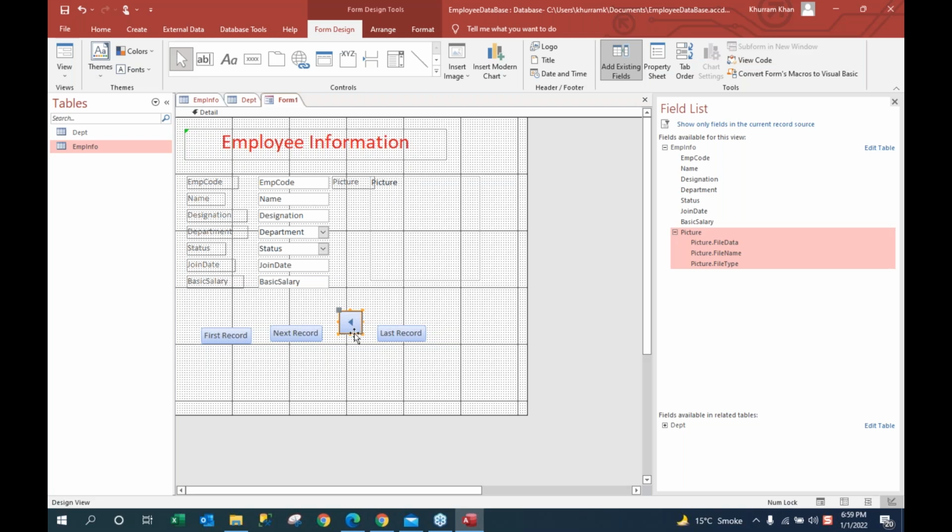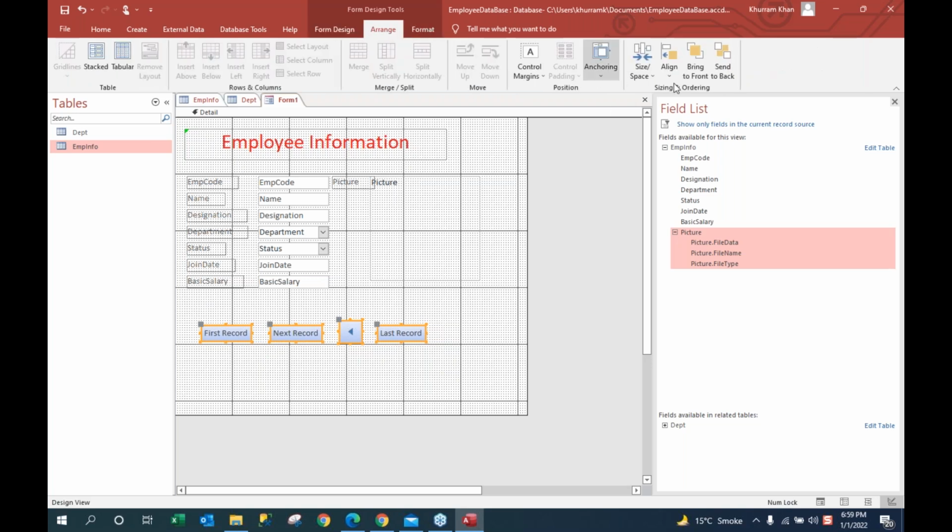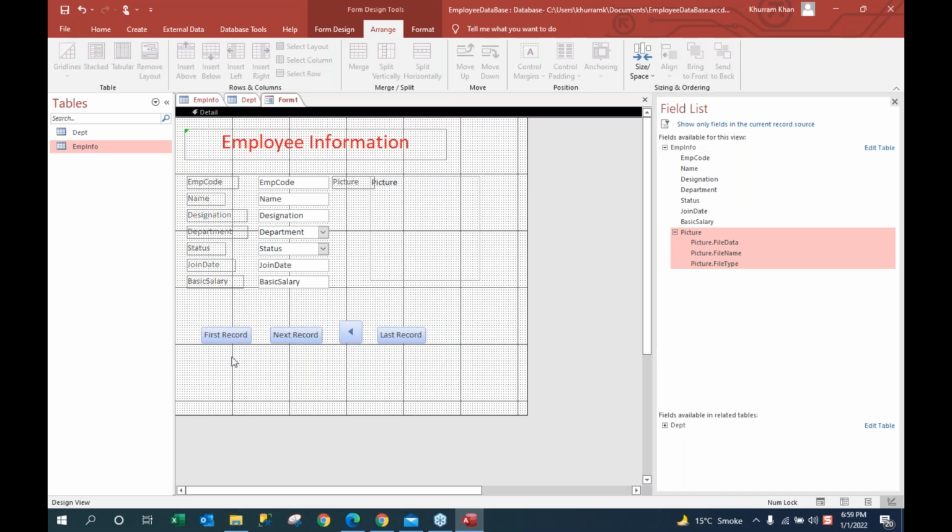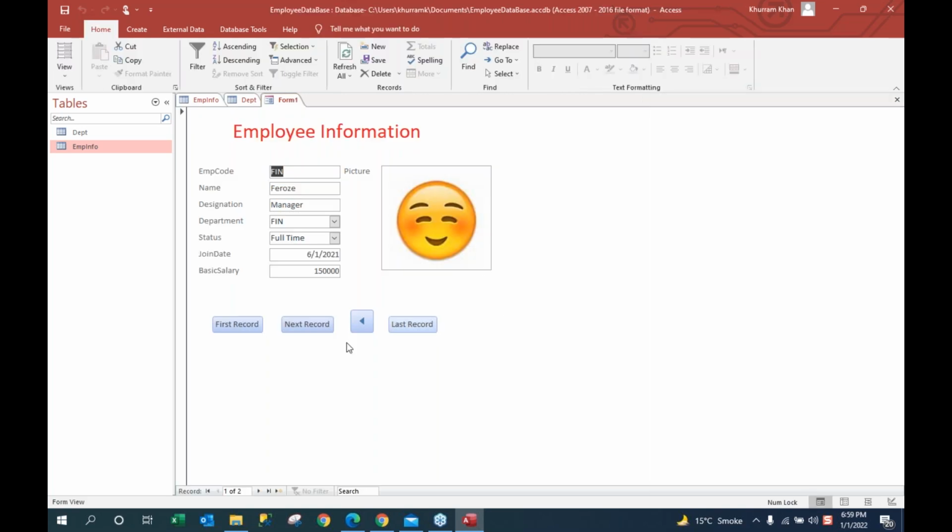Right? We have this one, this one, this one, and this one. Now select all of these. We have the arrange. We have the align, and we have, for example, top or bottom. Let it be bottom. So this is now, go to form view, and now we have this simple.